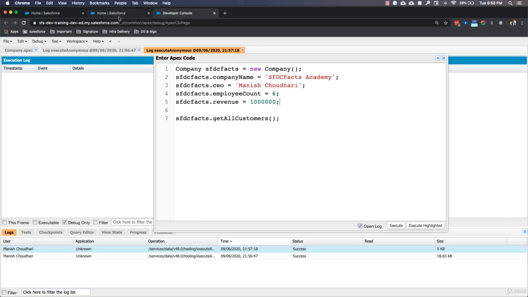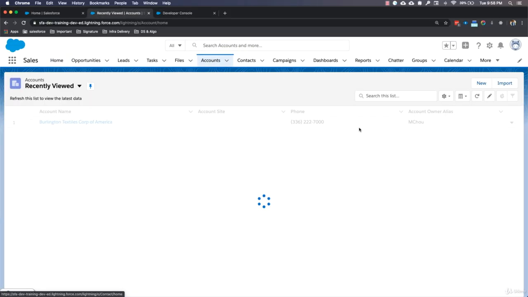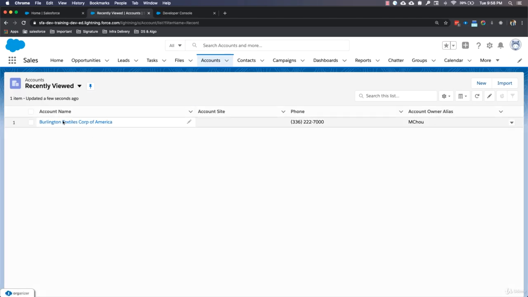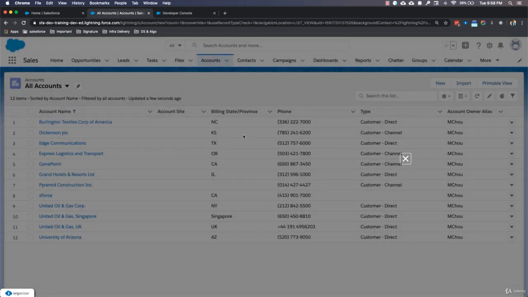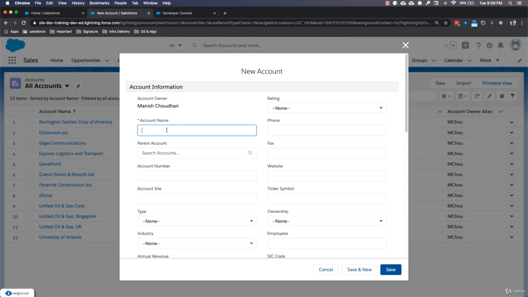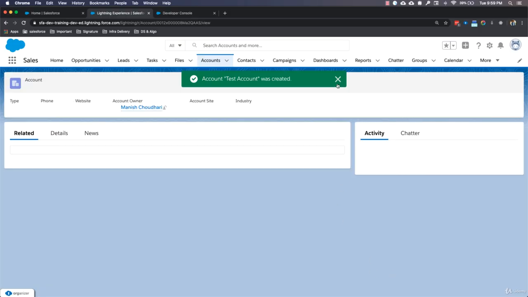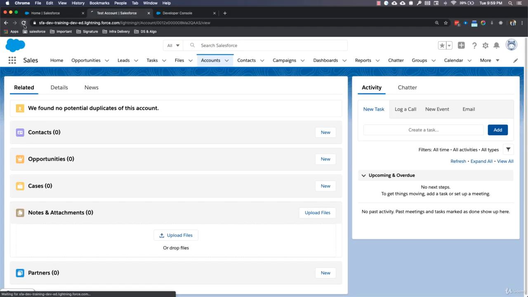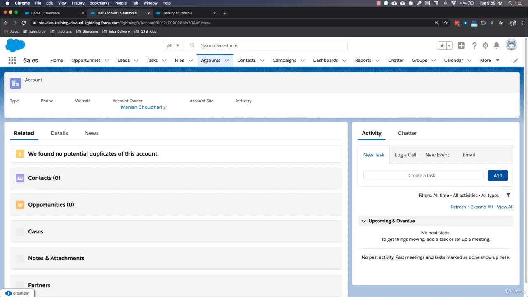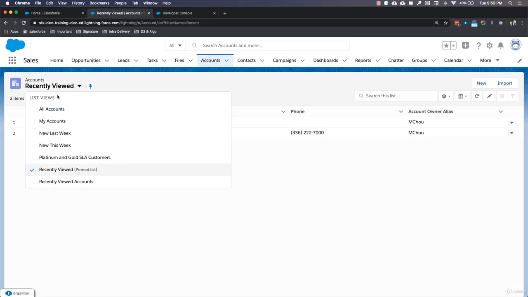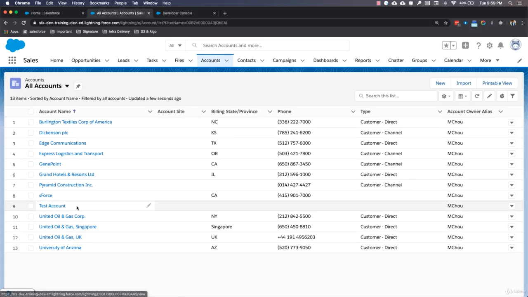If you take a look at our Salesforce org, and if you go to the accounts tab here, we see a few of the accounts. Let's go to all accounts here and let's create a new account. I'm going to call it test account. Let's save it, and our account got created. Now even if I refresh this page, this data will still be there. If I go back to my accounts tab and click on all the accounts, I can still see my test account. So this is persistent data, and this is stored in the Salesforce database.